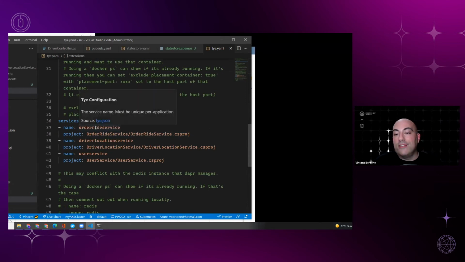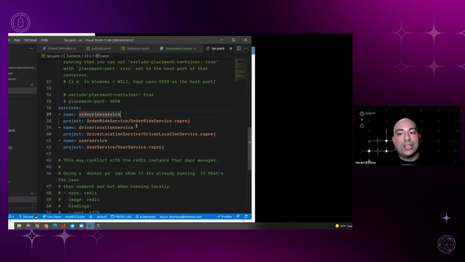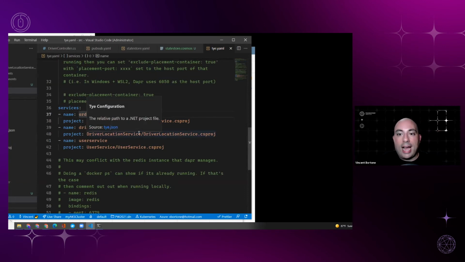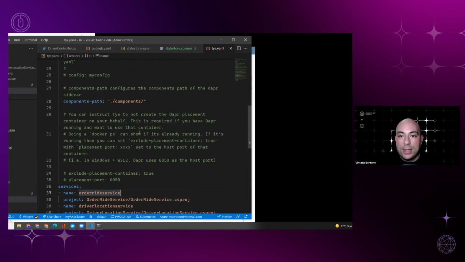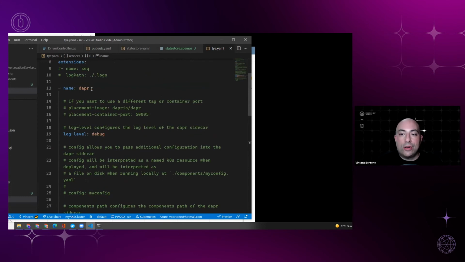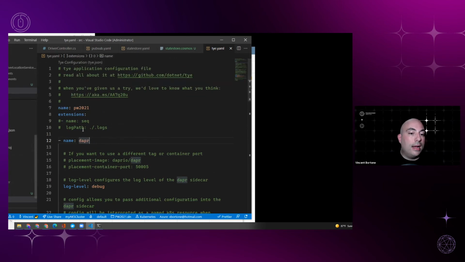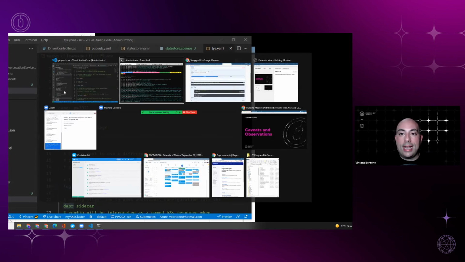Now, I'm using the very bare minimum here, and that's one of the beauties of Project Tye, that it's going to handle all the port generation for me, and I'm going to show you a dashboard in a second that ties all this together. And of course, here we're specifying the components path because, as I said earlier, Tye has support for Dapr. So in order to get that Dapr support, we need to have that Dapr section in the configuration file.